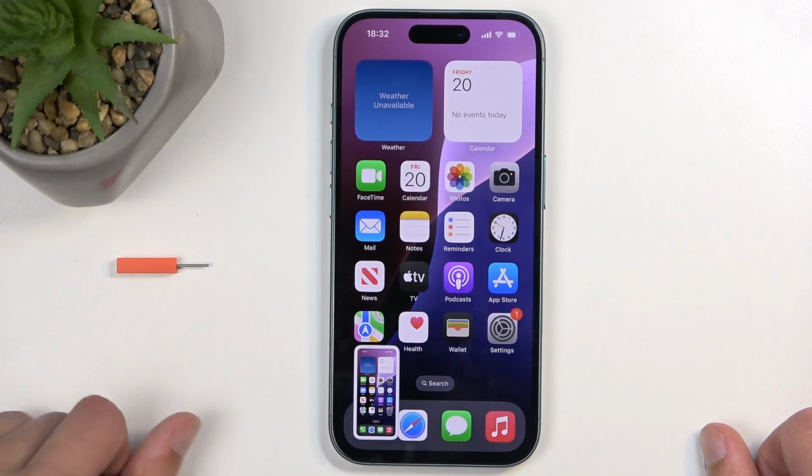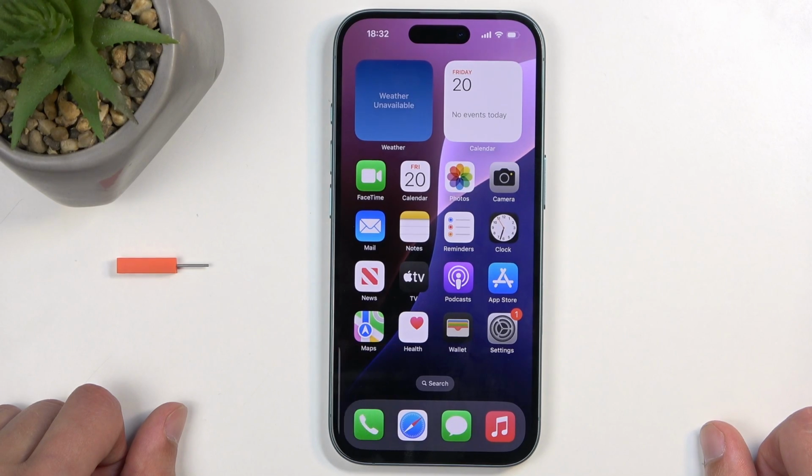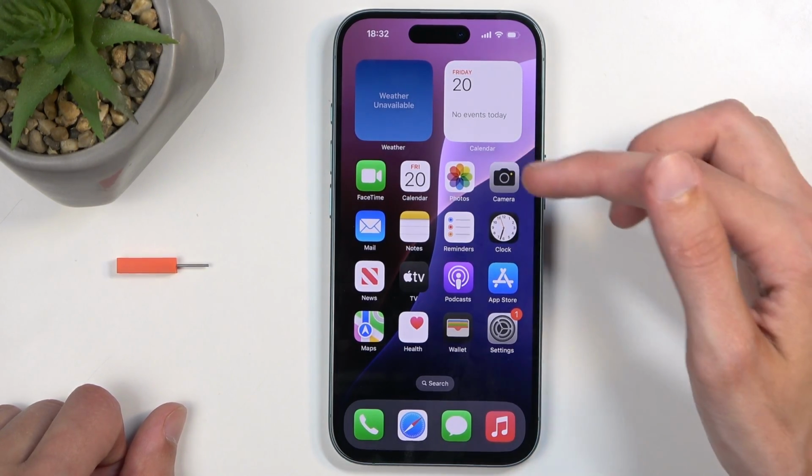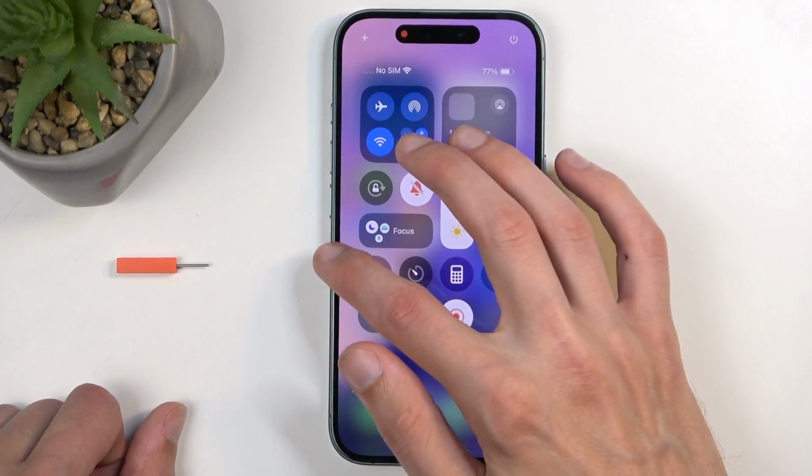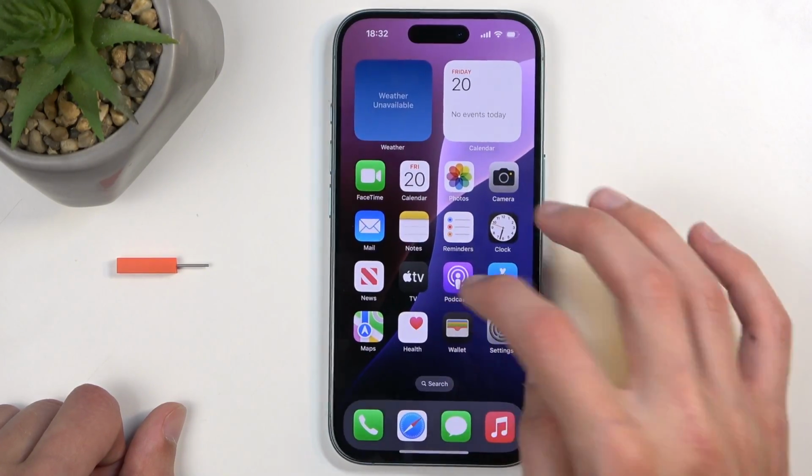You get this flash along with the pop-up right here, and this will disappear after a brief moment. There we go. Once it does so, you can find the actual screenshot in your Photos application. I am going to quickly close this though.